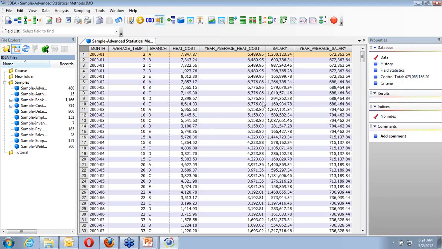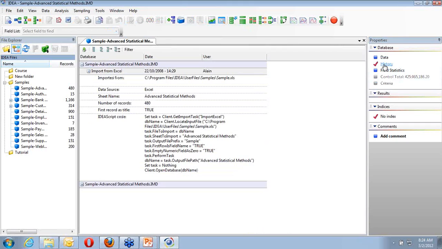So if you want to try that, we're sitting in data. Pick a file, any file. I've chosen the one that said sample advanced statistical methods, which happens to be the first one on the list. If you double click on that to bring it in the middle, you'll see over on the properties that data is highlighted. If you click on history, you're into your history.